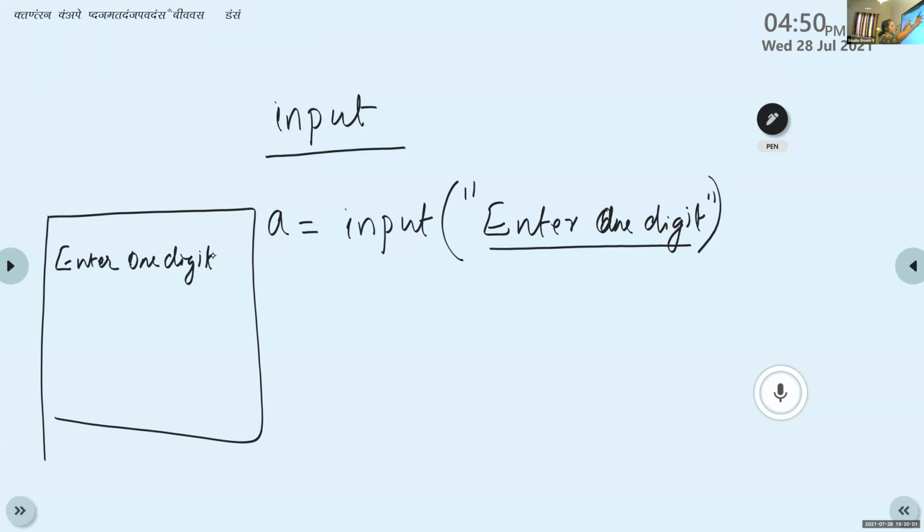When we write something within double quotes along with the input function, that message will appear in the output window. Enter one digit is the message we used here. If we add one colon, that will also appear here. The message that we want to appear in the output box, we write here.